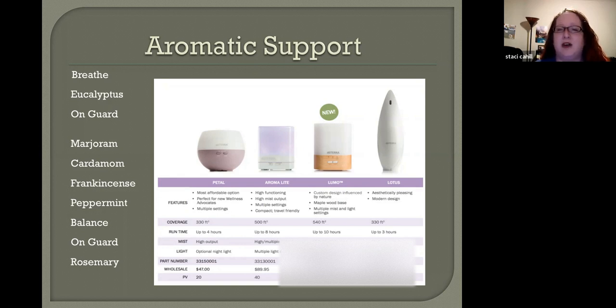I also will often mix On Guard with Breathe. It's kind of an acquired aroma. It's not necessarily the citrus and peppermint yummy blend that we love, but it is a powerhouse. On Guard and Breathe together really support your body in a way that you will not forget.